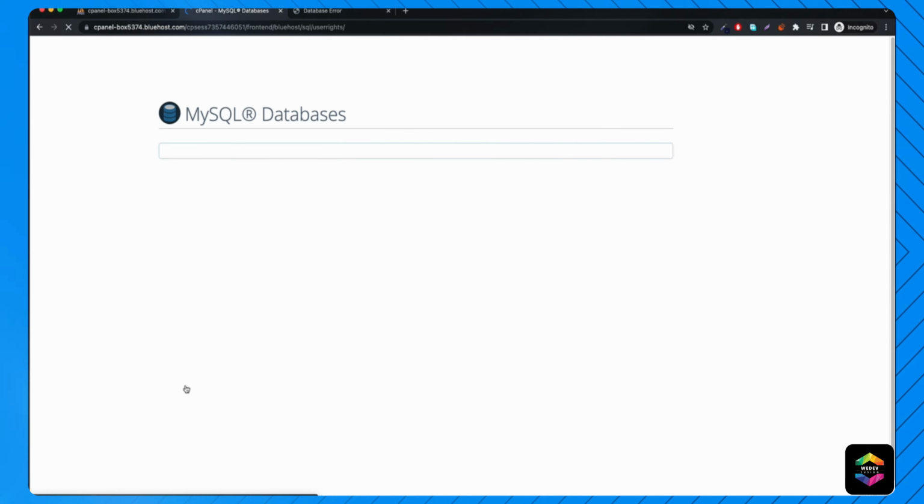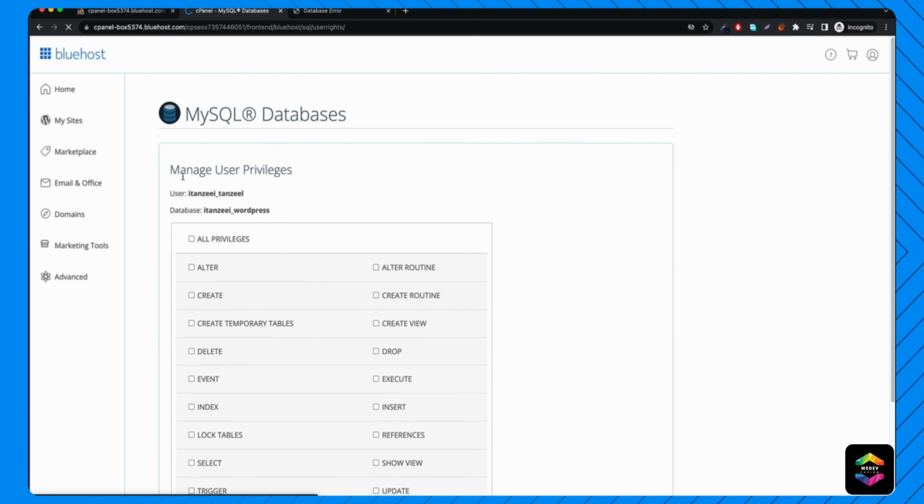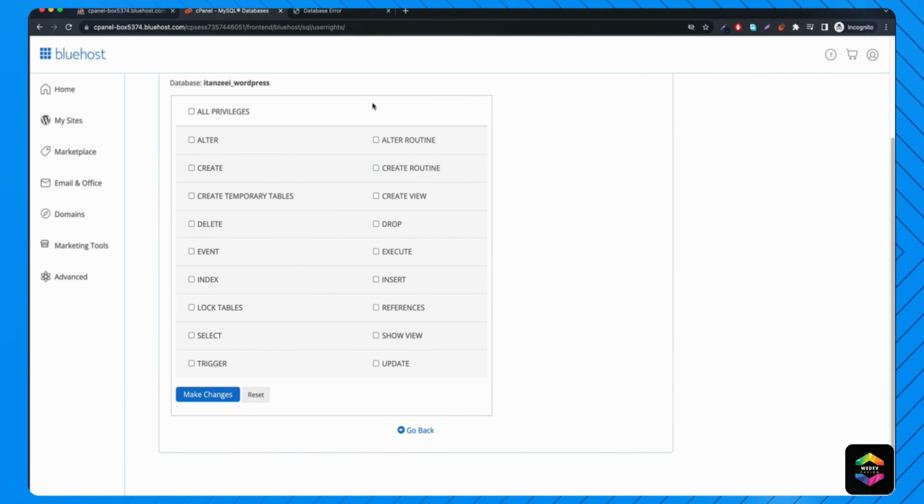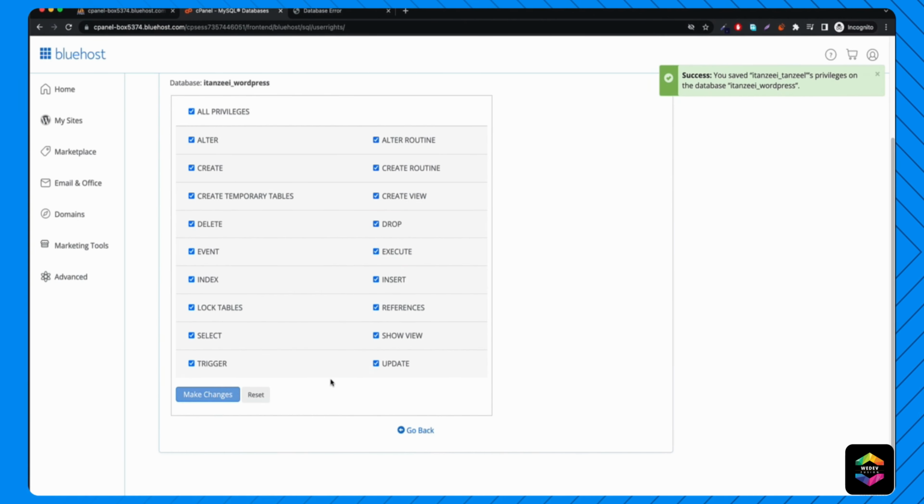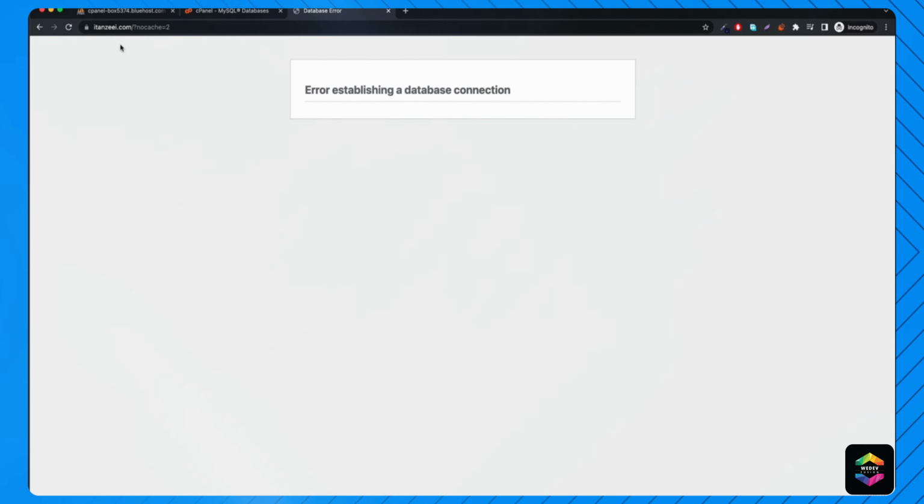Once you click on it, here it says what do you want to allow. This user will be able to do everything, so we will select all privileges, and now we will hit make changes. Once you are done with that, it says you saved these privileges.